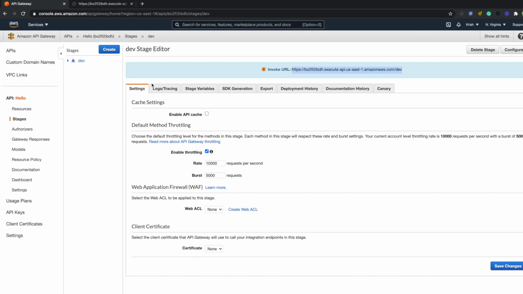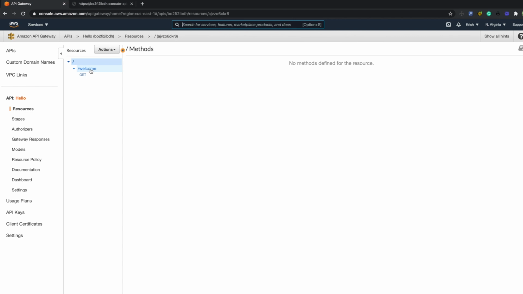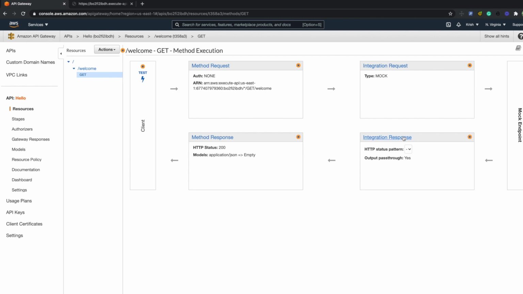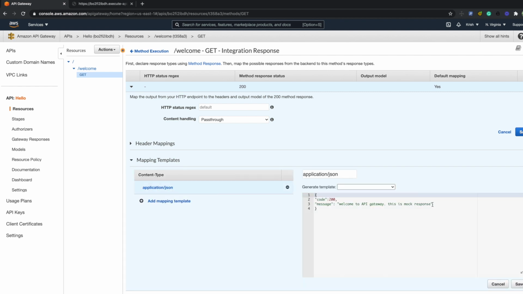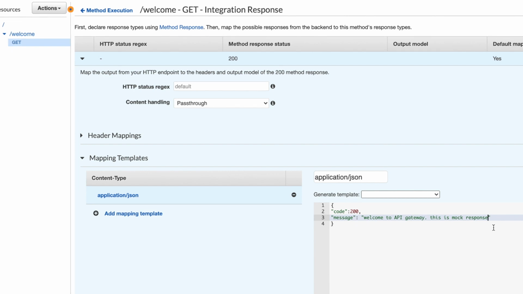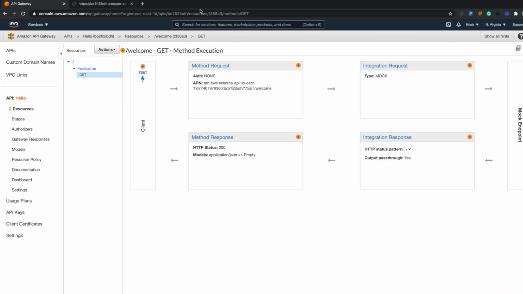Okay, so I go back to my API. So this is my API, and what I do here, I come to my GET response and I'm going to change the message a little bit. In the JSON mapping templates, I'm going to say mock response version 2. I'm going to save this, and I'm going to refresh this.